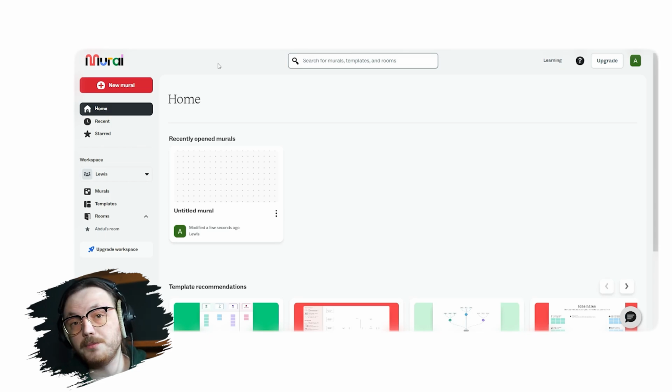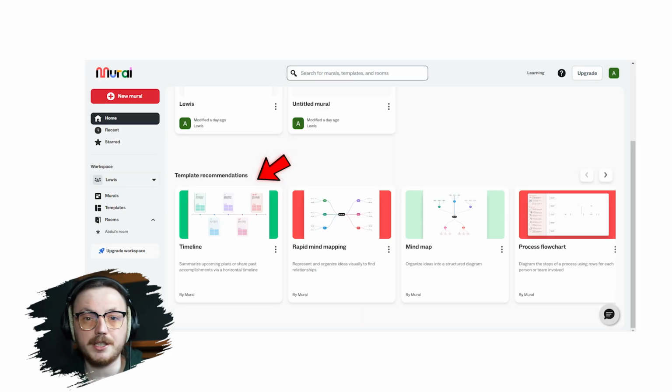Below this, you'll see the Home tab, which is your default tab. As soon as you log in, you will land here. From here, you can quickly access your recently opened murals, making it easy to pick up where you left off. Below that, you'll also find template recommendations to inspire your next project. These templates cover everything from mind mapping to process flowcharts, giving you a variety of options to get started.